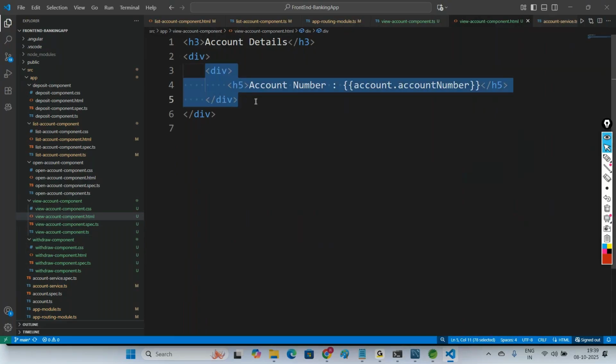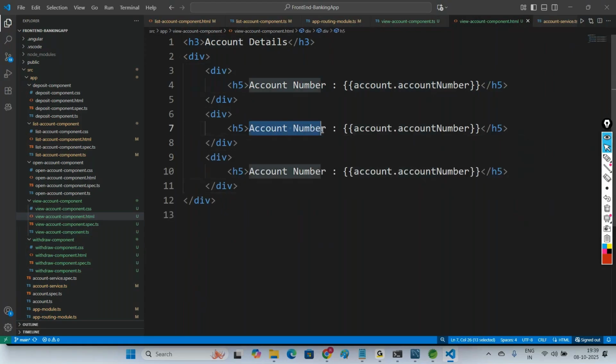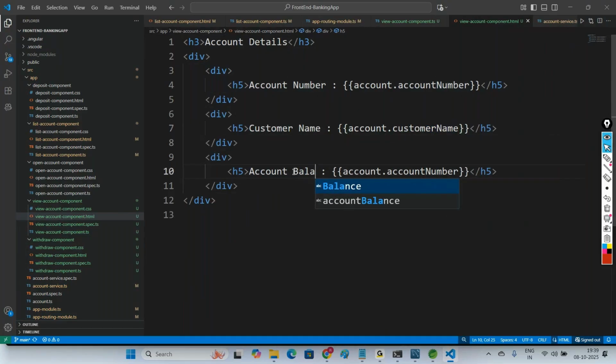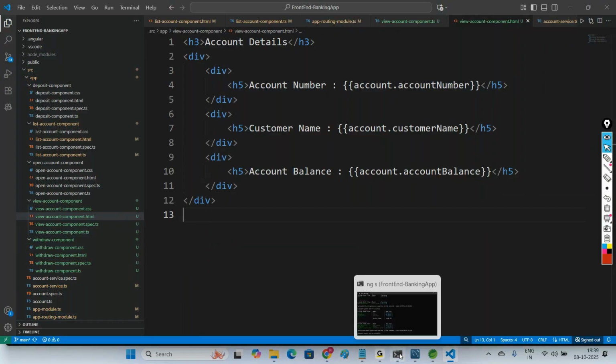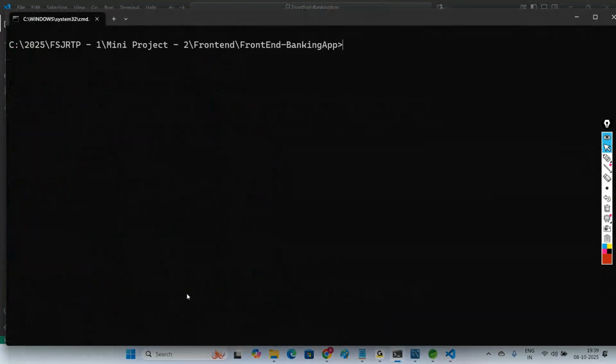So go with one more division. Here you display customer name, account.customerName. Next one, account balance. We'll say account.accountBalance. Right? We are just displaying the data over here. Now build the project.